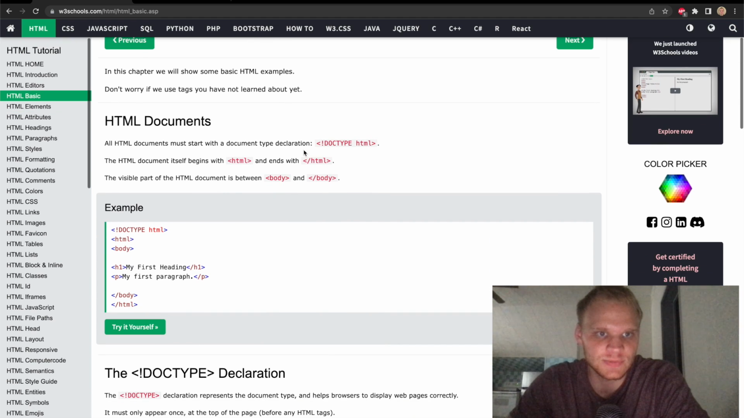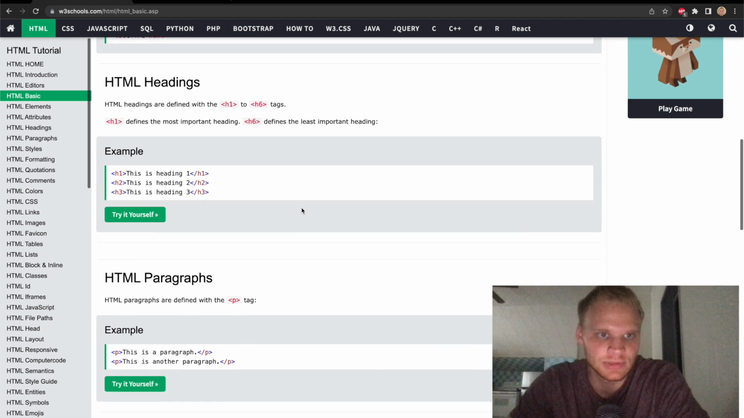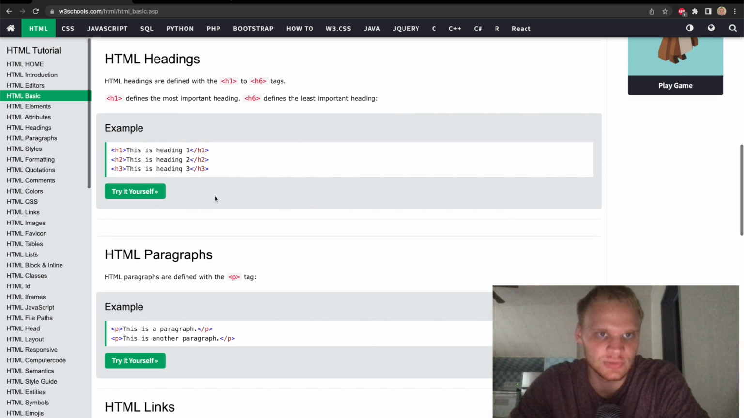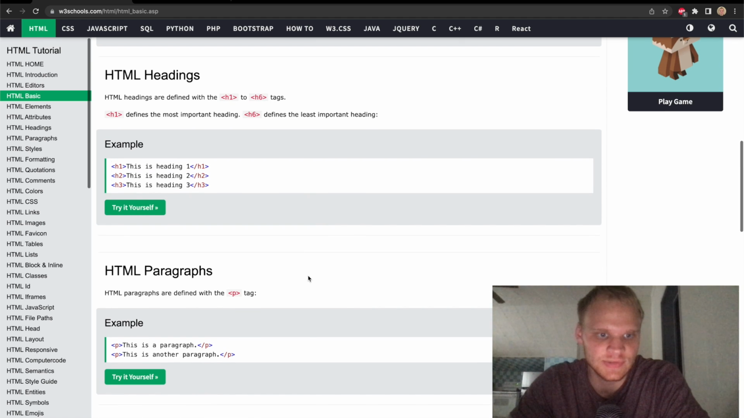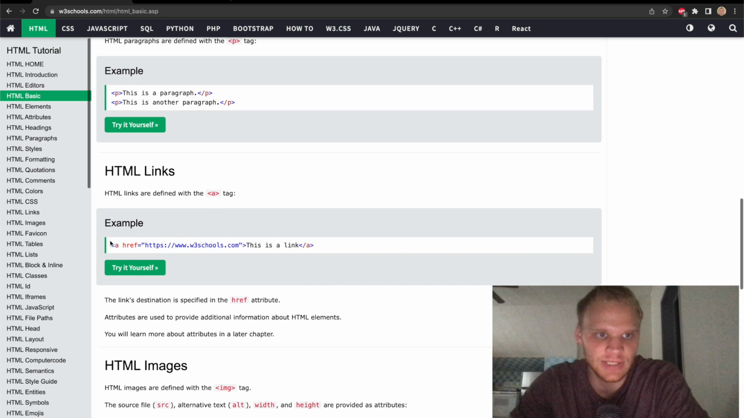HTML documents, we have this again, doctype declaration. HTML headings, we have H1, H2, H3, all the way down to H6. We have paragraph tags, which is smaller text. And then we have an anchor tag, which is an A, and you can put links inside there. So this is an href to this website.